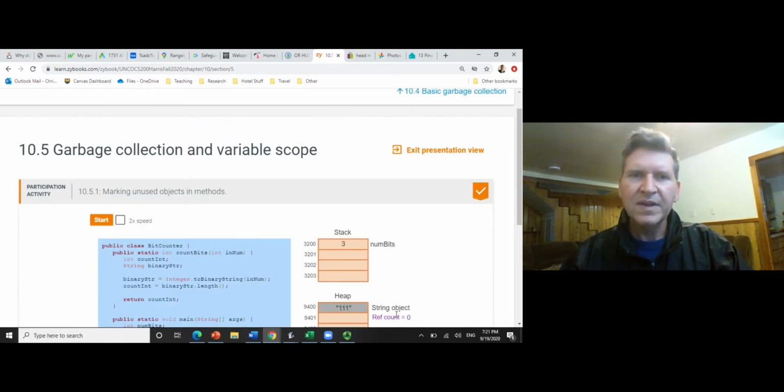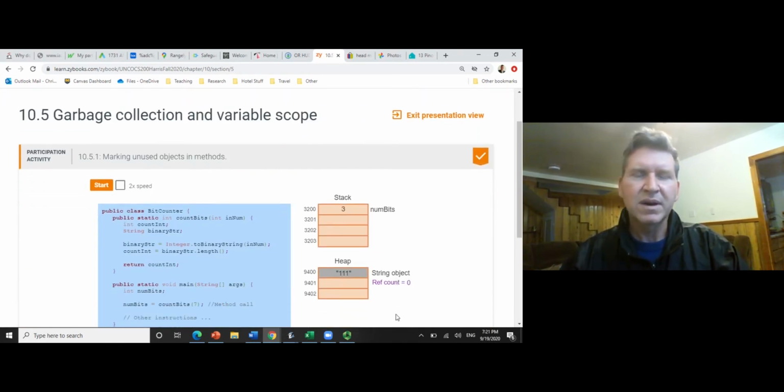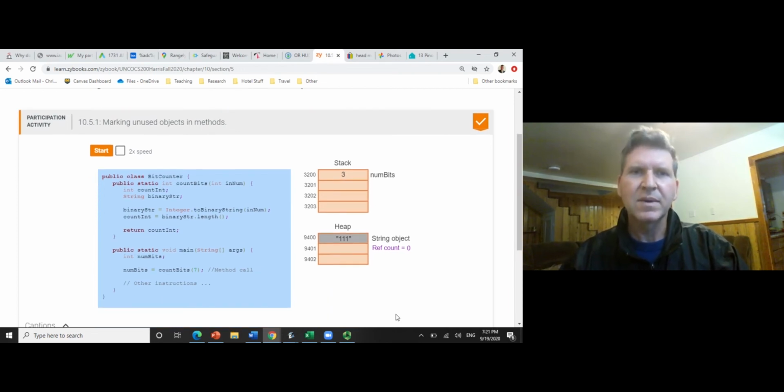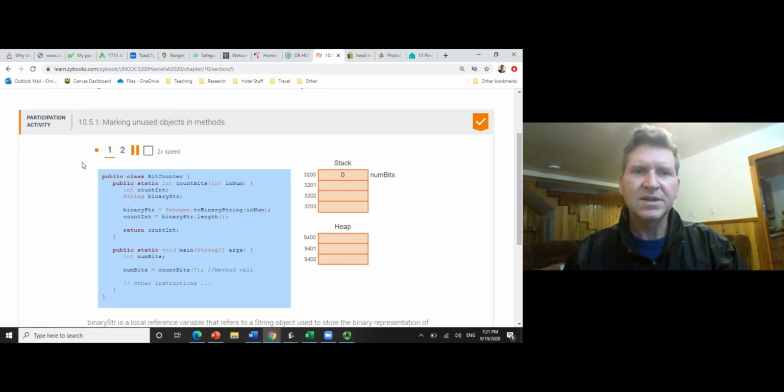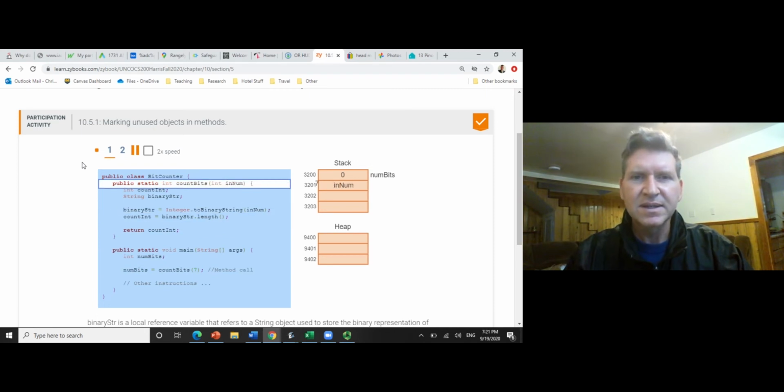When we have different variable scopes, remember we talked about this in chapter 8, the scope of a variable is important as well. When we no longer have a variable within scope, it's also marked for deallocation. Let's take a look. There are a couple of steps in here, so we need to see what's going on.